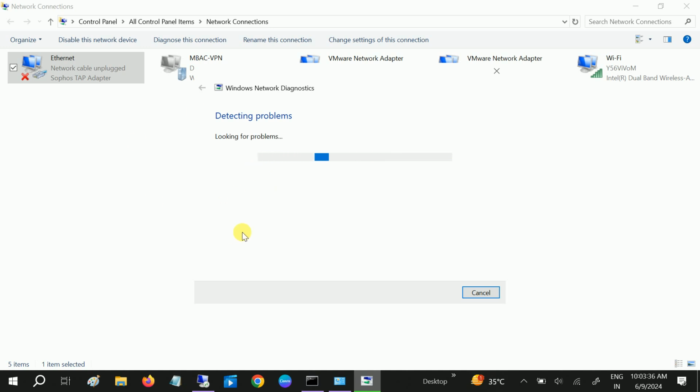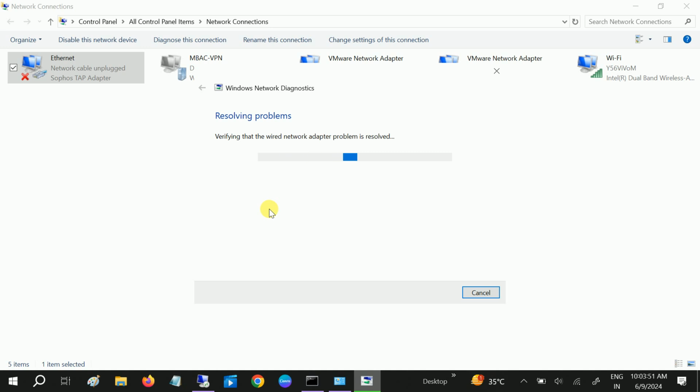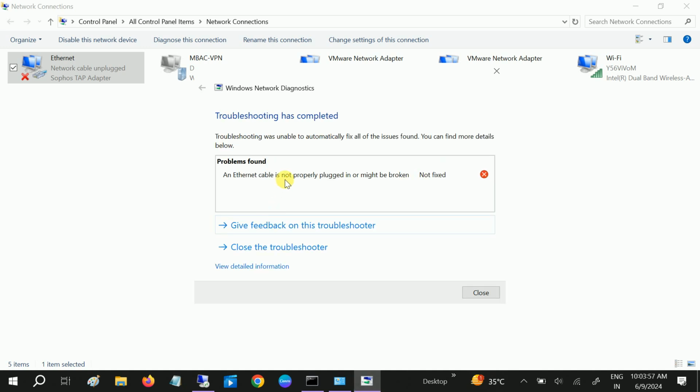Now it's collecting some results. So I don't have an issue with this Ethernet, I'm just showing you how you can check it and how you can resolve the issue from your end. After that we will move on to the third method.